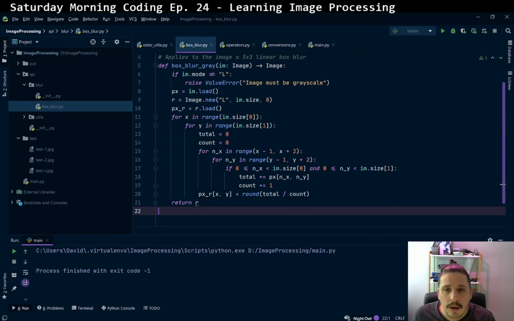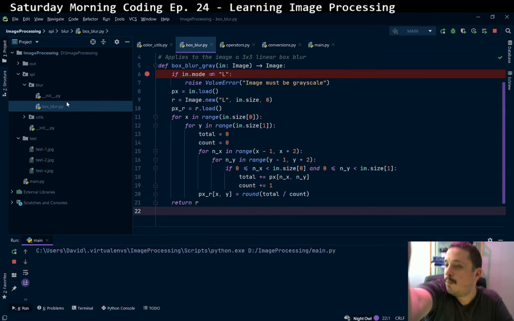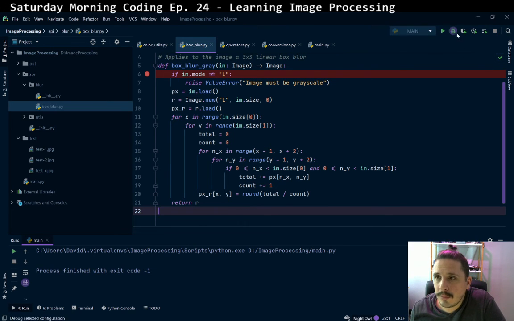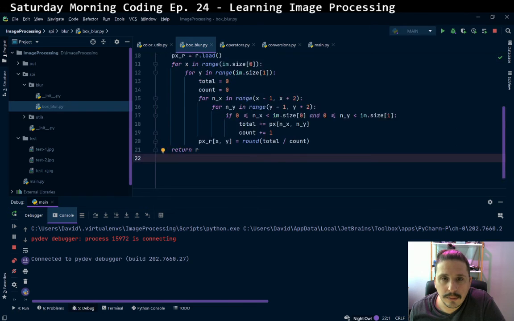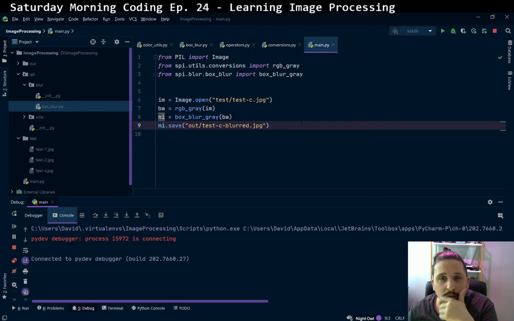Oh, no new line. Yeah, I'm gonna debug this to make sure that it's running properly. I didn't click debug. This is extremely slow though. It's because we are doing this pixel access all the time.